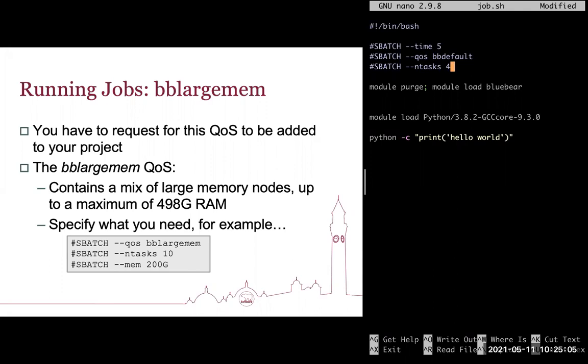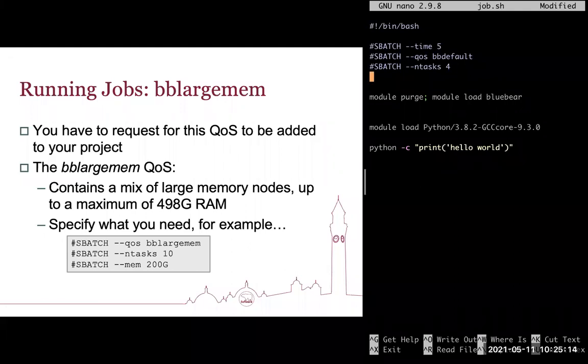Note that because I haven't asked for those 4 cores to be on a single node, they could be scattered across multiple nodes, potentially. So when you ask for a core on BlueBEAR, the default is 1 core, so if you don't specify a number of tasks, you will get a single core. You are automatically assigned an amount of RAM for that core, and the amount of RAM you're assigned is just over 4 gigabytes. So you get about 4 gigabytes of RAM per core.